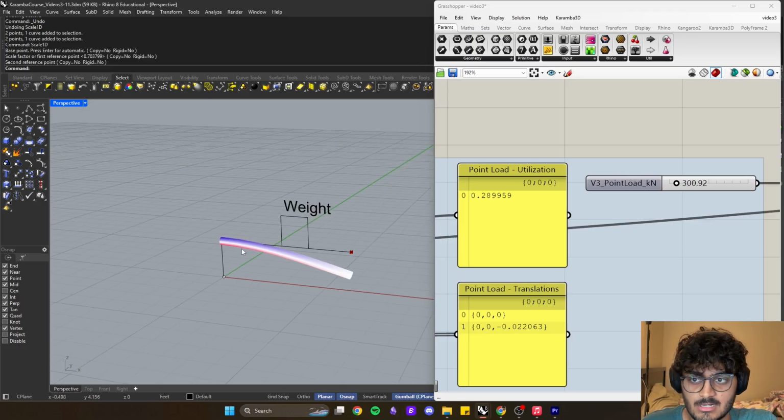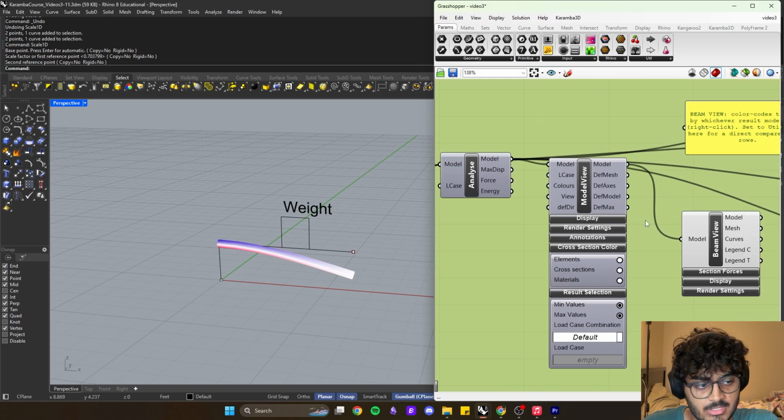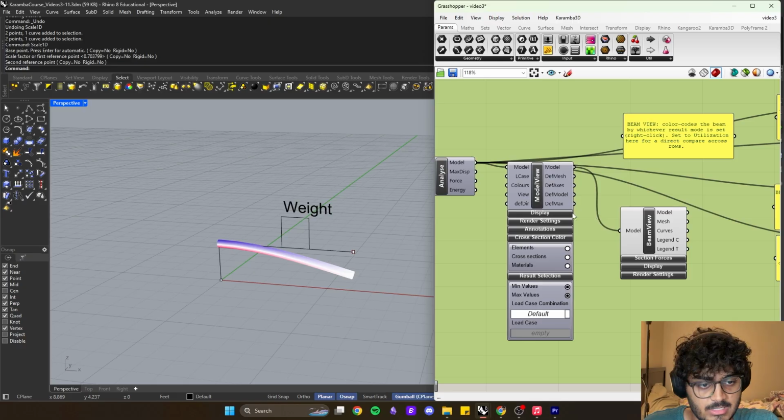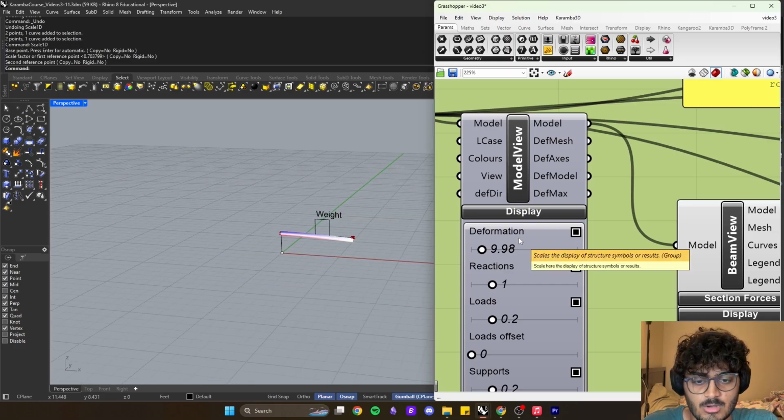Keep in mind that this Rhino viewport is a little bit exaggerated because our utilization is still 0.28, but it's showing a pretty large deformation. You can fix this just by going back to the model view component just before the beam view component, clicking on display, and then adjusting the deformation. We're just going to bring it back down a little bit to show what a more realistic deformation would look like for this scenario.